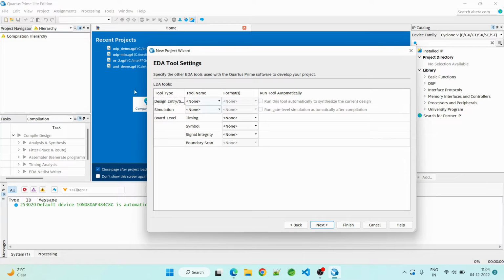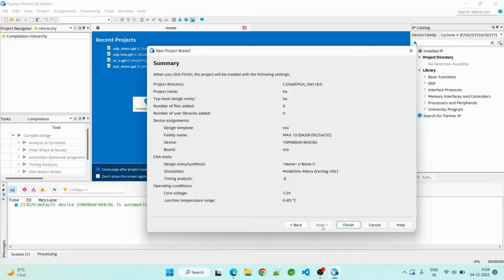In the next window, we can specify our design entry. We are going to do the design entry using the XST. Also for simulation, we can select ModelSim-Altera, and by default it comes to Verilog HDL. So we can select Verilog HDL. Then we select next.